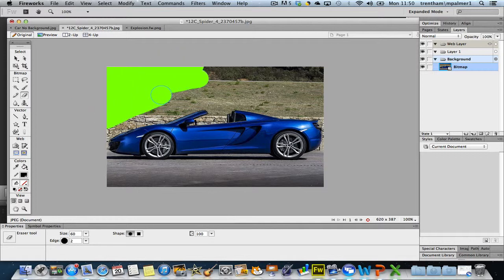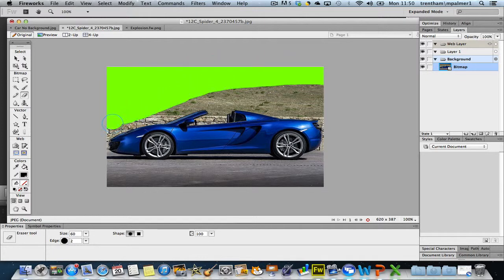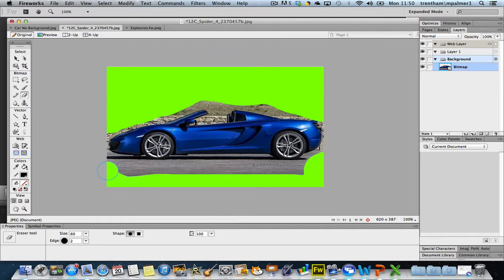Okay, so now I'm just going to rub very quickly and get rid of as much of the background as I possibly can. Being very careful not to touch the car, but trying to get as close to the car as I possibly can, because that gets rid of a lot of the hard work later on. As soon as you are happy with that, you can change the size down.